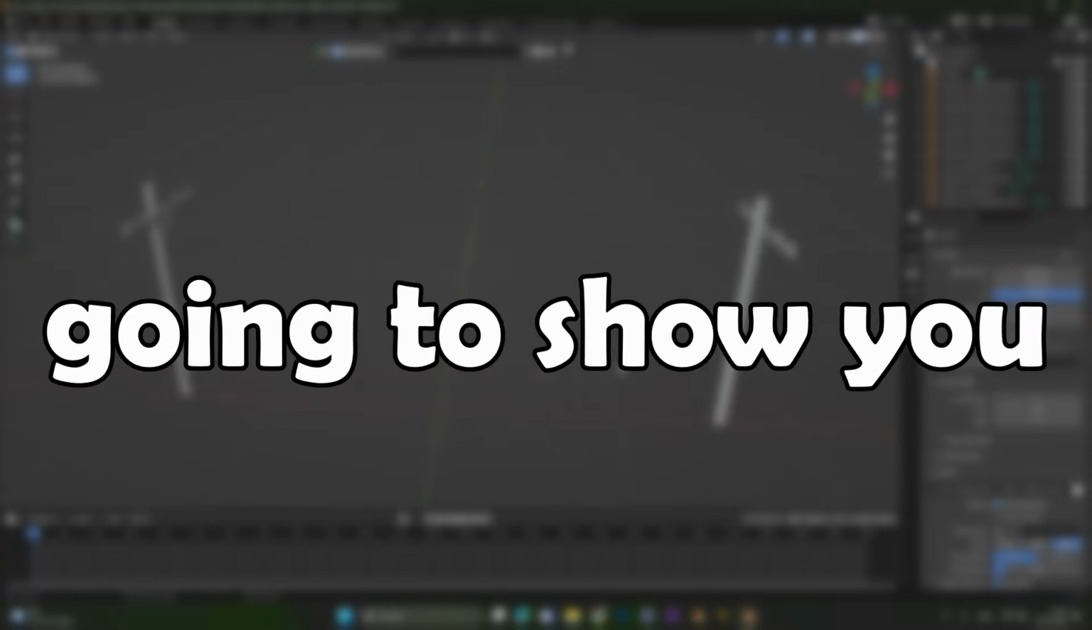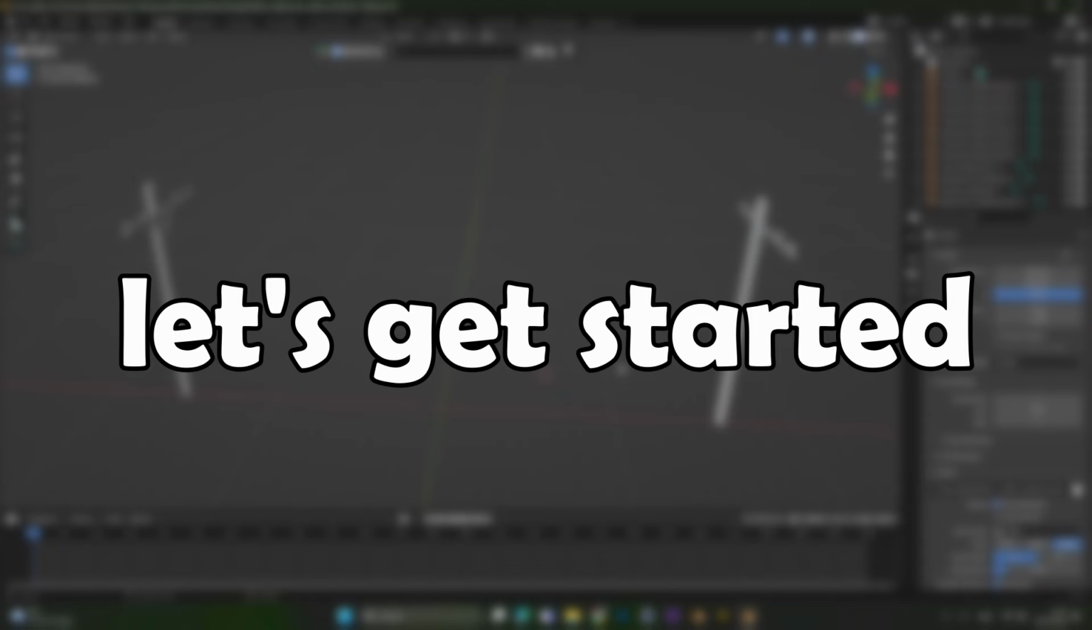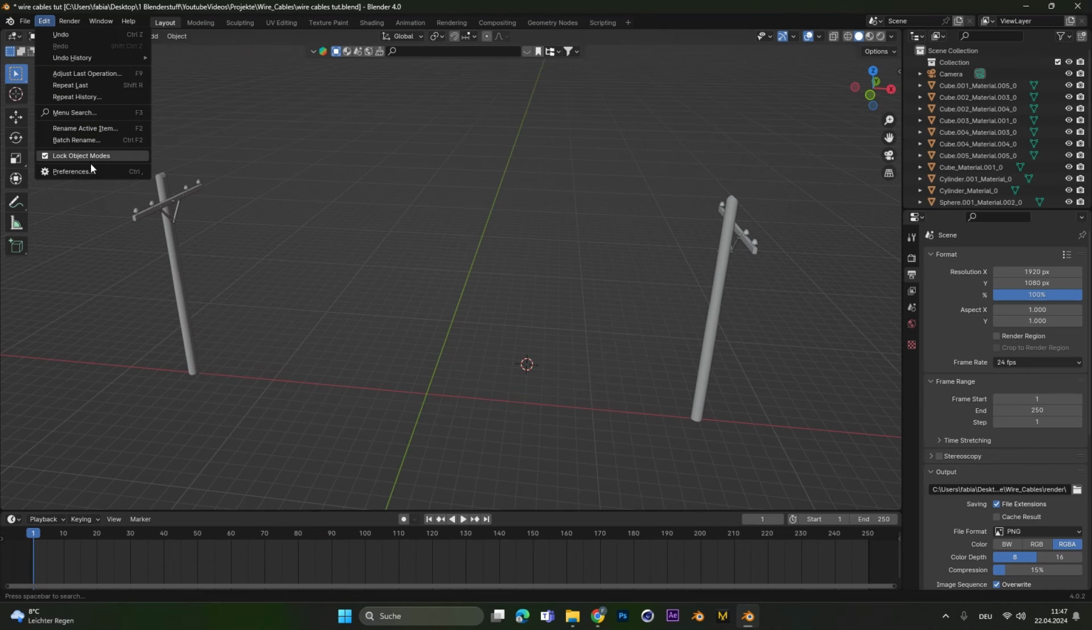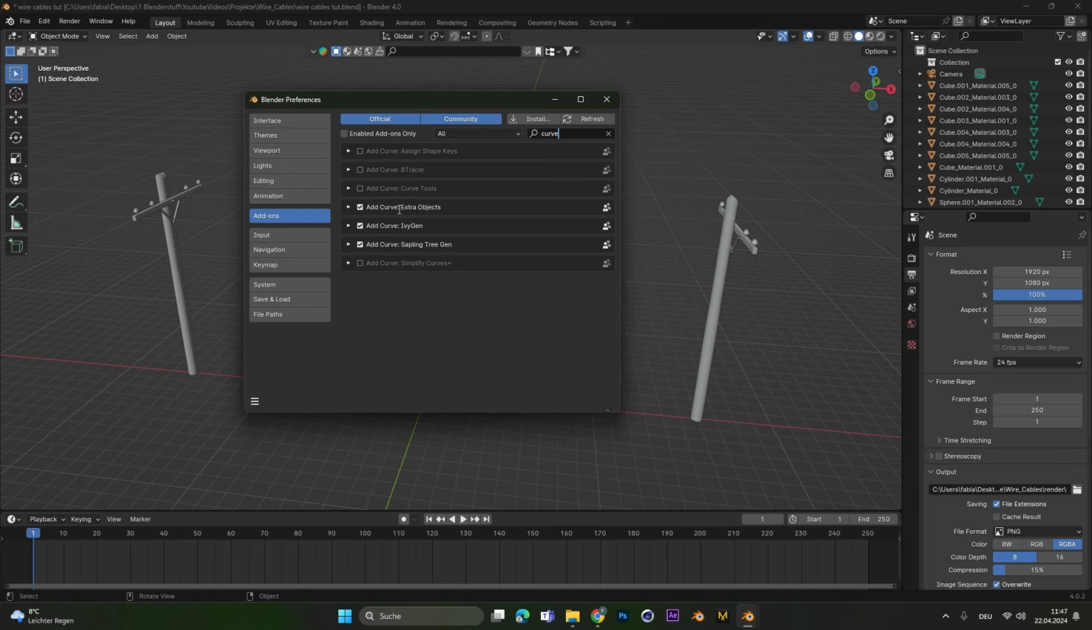Hey everyone, today I'm going to show you how to create cables or wires with physics. So let's get started. First we go to Edit, Preferences and Other Add-ons. We search the Curve Extra Objects add-on, which is already built in Blender.